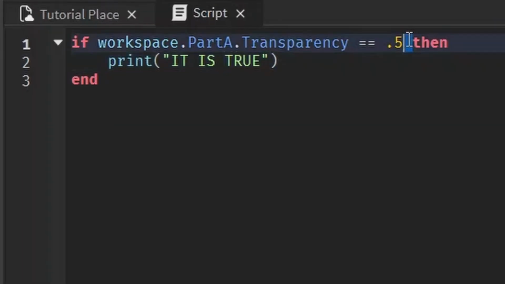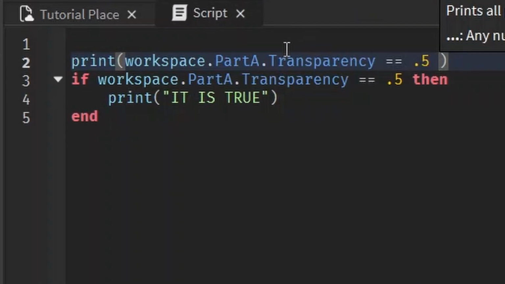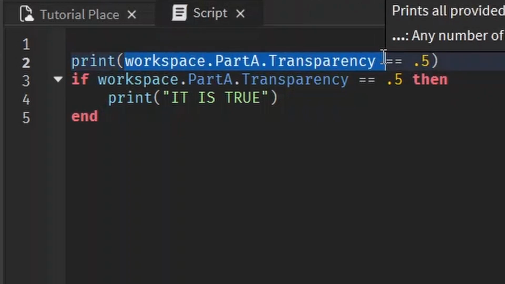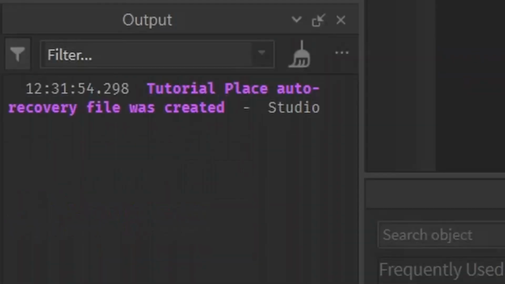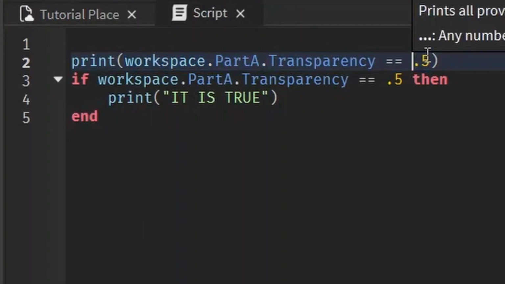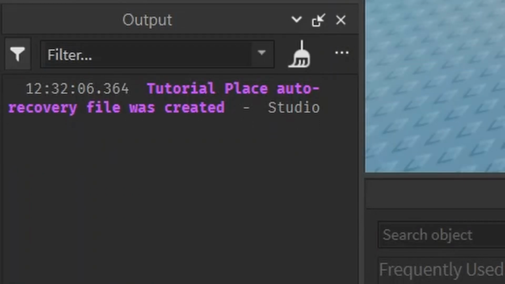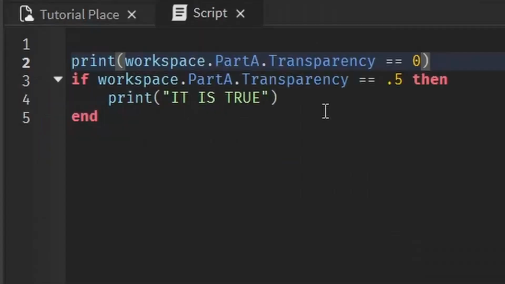And what if you're not sure if this condition is equal to true? Well, you can even print out conditions like this. This is going to check, is workspace.parta.transparency equal to 0.5? And if it's not equal to 0.5, it'll print out false. But what if the condition is true? If the transparency is equal to 0, now it's checking if the transparency is equal to 0, and that is indeed true. Basically, conditions boil down to true or false.